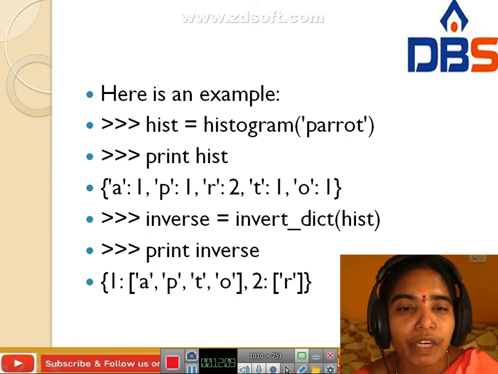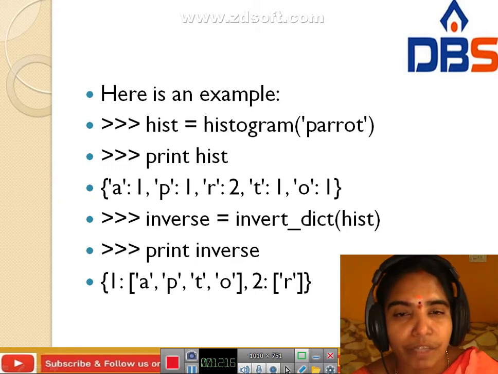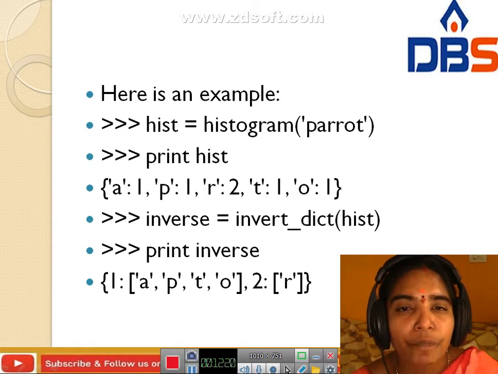Next we work with the inverse function. Inverse equals invert_dict of hist, where hist is for parrot. You print inverse, which gives the group of letters that repeat one time. The letters that appear one time are a, p, t, o. After that, the letter repeated two times is only r.